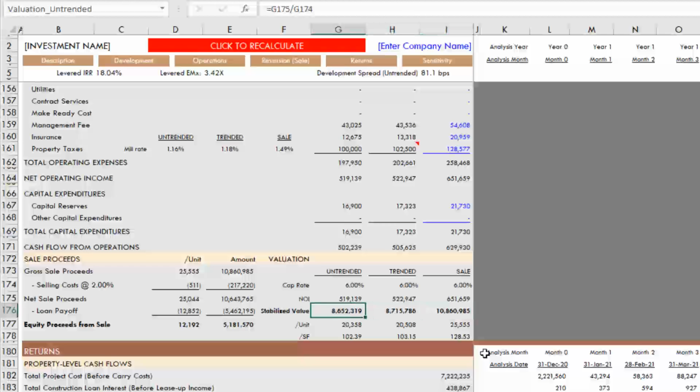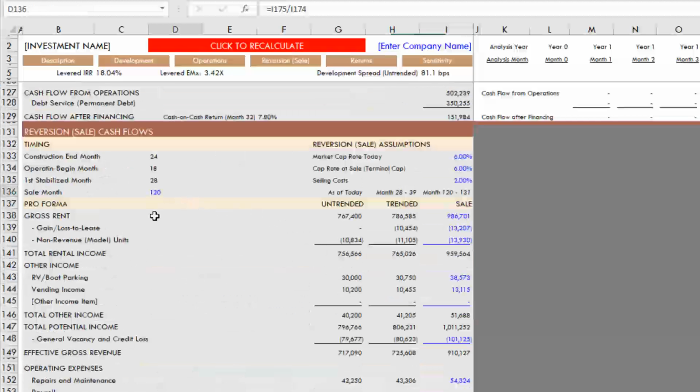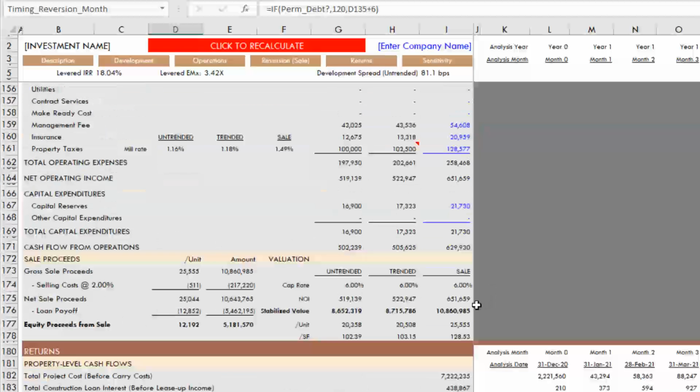So we assume that the untrended value of this investment, if this were built today, fully stabilized, it'd be worth $8.6 million. If we were to build it and there was some growth, and once we stabilize, because of a little bit of growth in NOI, we believe that the value would be, say, 8.7. We call that a trended value. And then at sale, and in this case, because we're using the permanent debt module, by default, it's assuming a 10-year hold. Out 10 years from now, we think this is worth $10.8 million.